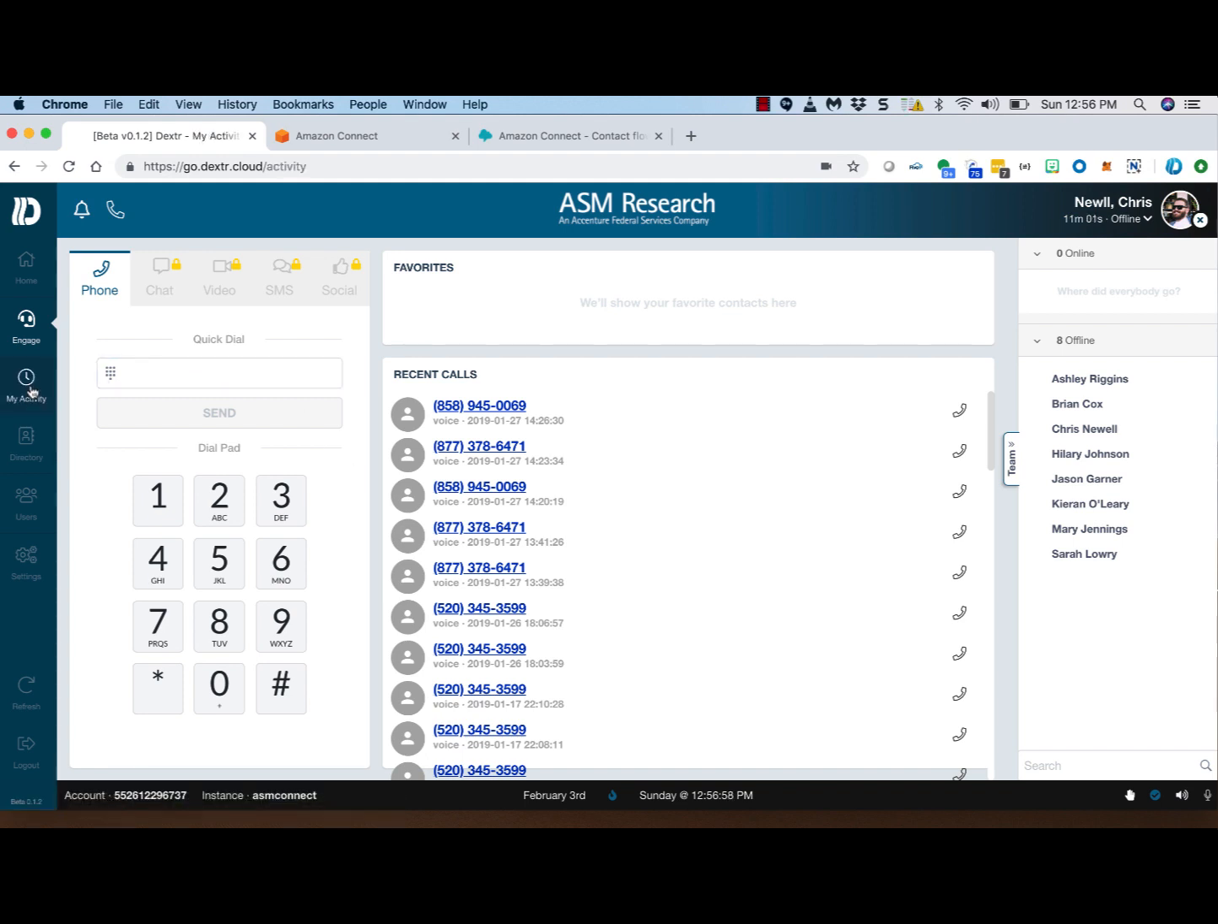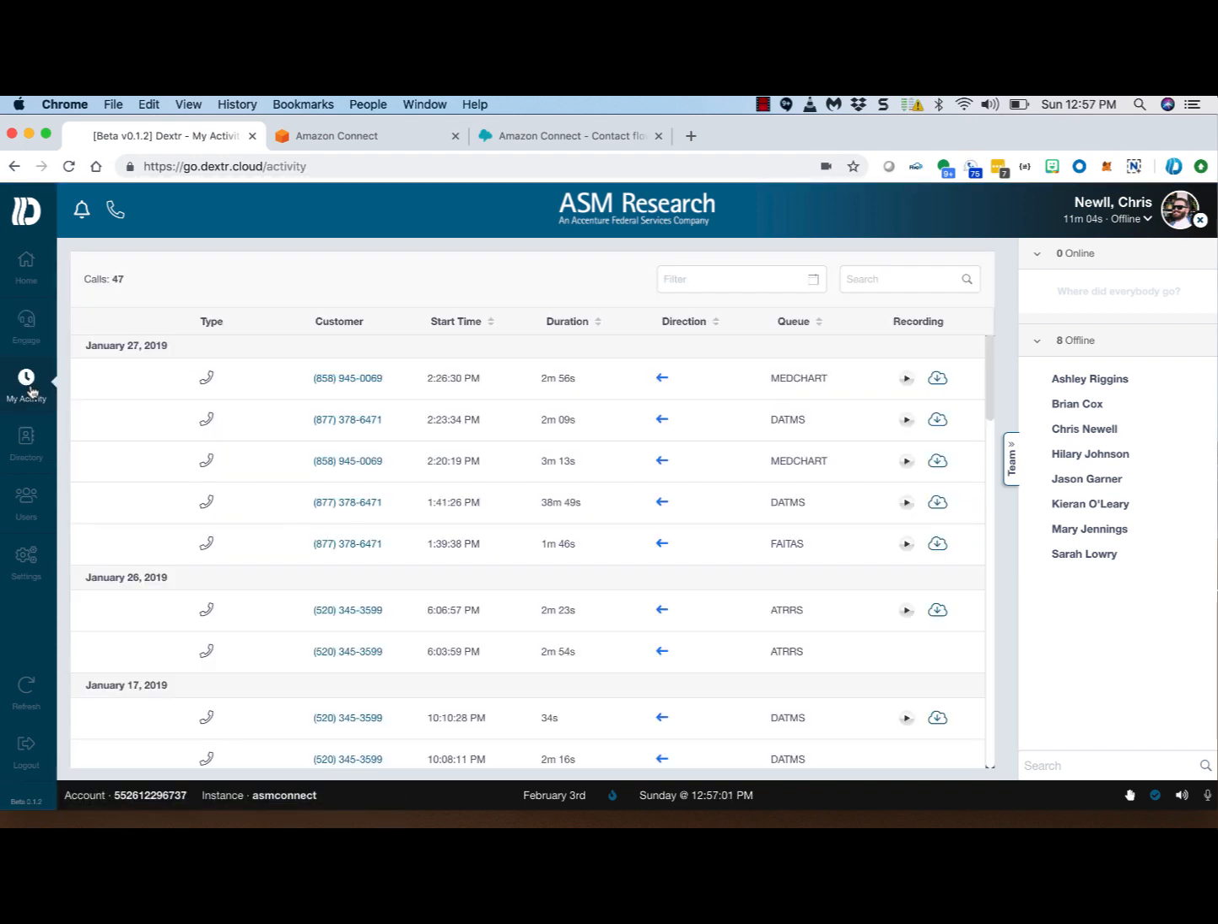We have an activity tab that will not only bring up all of my activities, but it will enable me to retrieve recordings. So if you've turned recordings on in your Connect instance, this will enable you to download the recording and then play it here. Again, this is permission based. The assumption is your supervisor has enabled that permission for you.